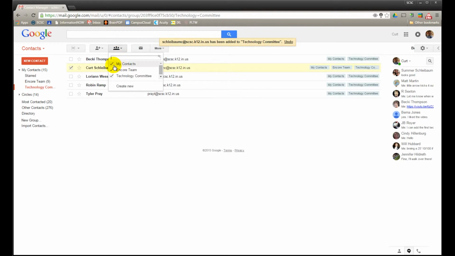You can actually switch which groups they're in. So you can see if you need to move them from one committee to another. On your side, you could move it right there. And that is how we set up groups.